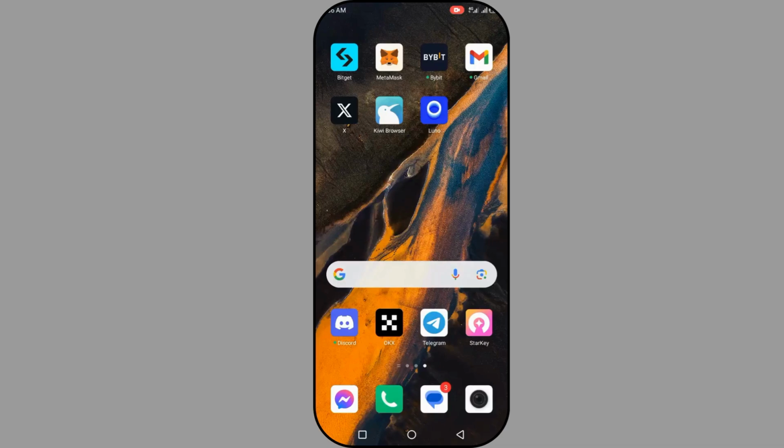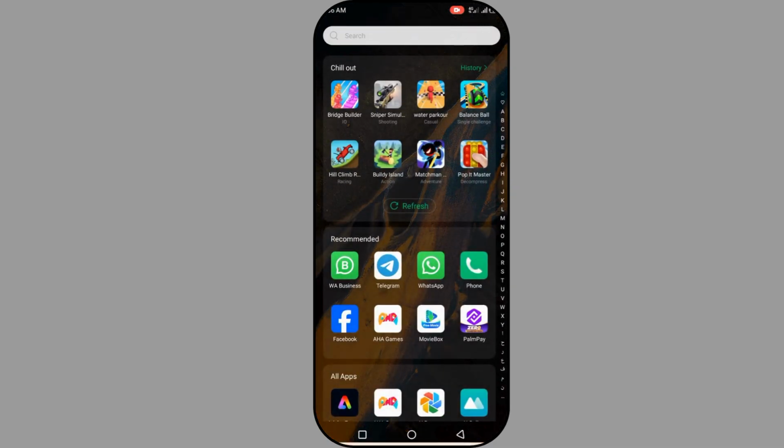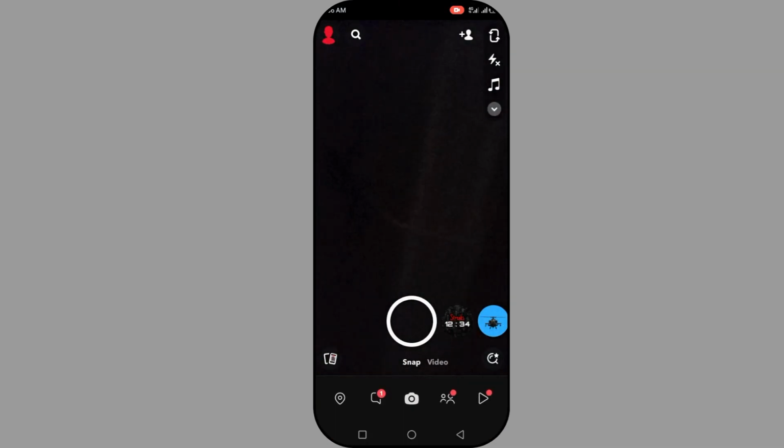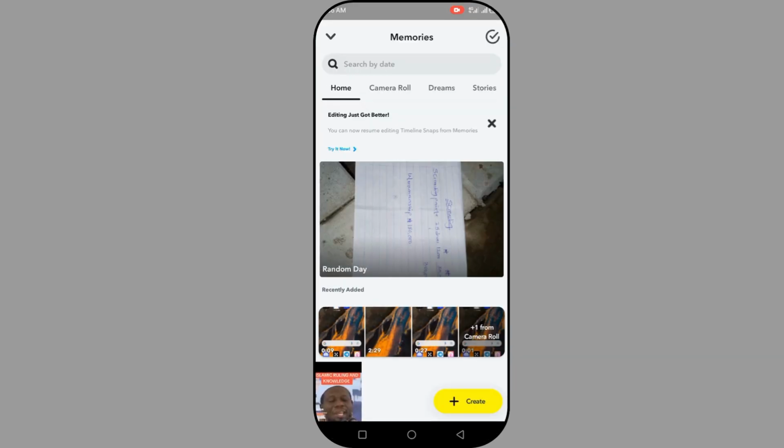So today I'm going to show you how to check your 2024 Snap Recap on Snapchat very easily. So what you need to do is go to your Snapchat, open your Snapchat. Once you open your Snapchat, what you need to do is come right here, which is your Memories. Click on your Memories, and this is where you're going to get all your memories or your Snapchat recaps. Now what you need to do is just click on it, and you're going to see it.